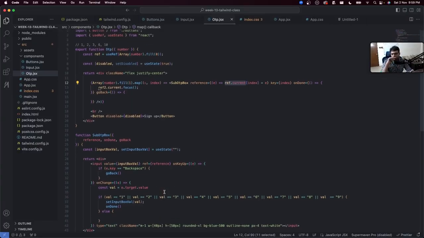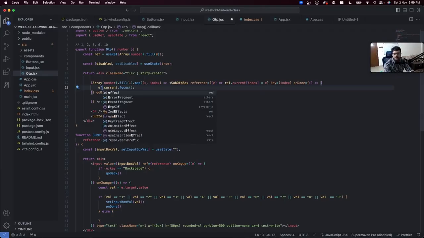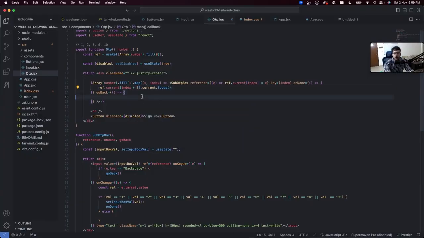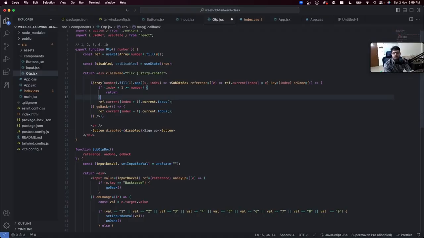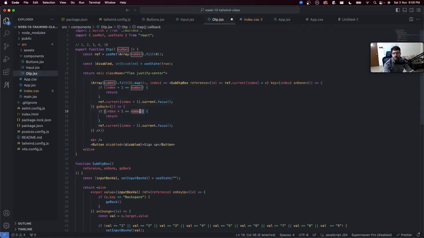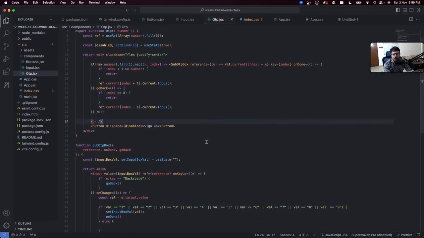I think we will see very soon, most probably based on the answer it would work. And that way, all I have to do here is ref dot current of index plus 1 dot current dot focus, and on backspace I have to do ref dot current of index minus 1 dot current dot focus. Now, if you're on the last one, you shouldn't do it. If you're on the first one, you shouldn't do this. So, you can put it inside a try catch block, or you can check if index plus 1 is greater than or equal to number, then don't do this. And here you can check if index is 0, then don't do this. Let's see, does that work?